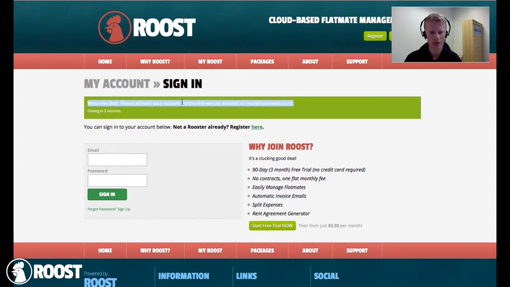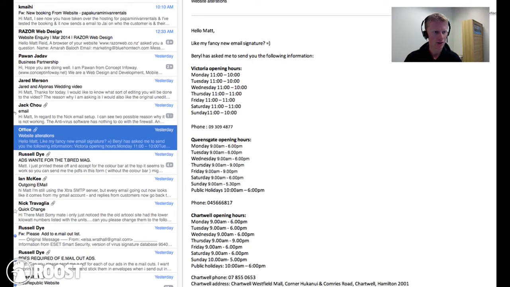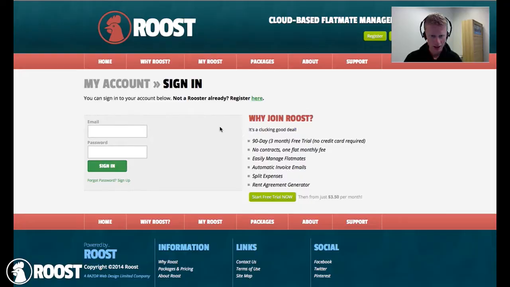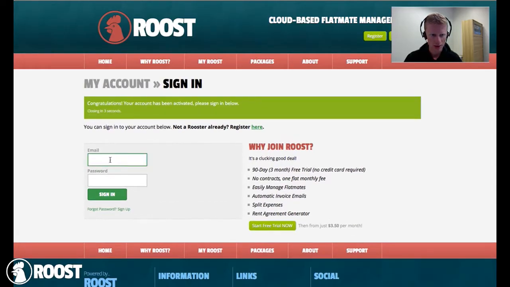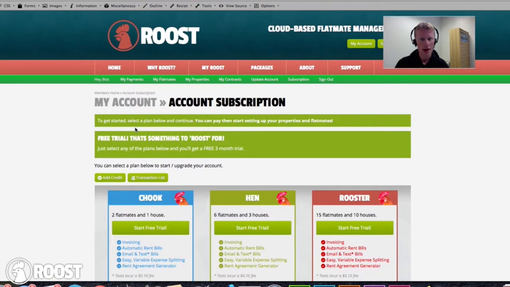Cool. Welcome Bob, please activate your email. So I'm going to go to my email inbox and find that activation email. There it is. And I'll just click activate my account and away we go. So now that we have activated our account, we want to sign in. So we'll put my email address in and my password. Of course, use your own details, and click sign in, and then you'll get to the dashboard.